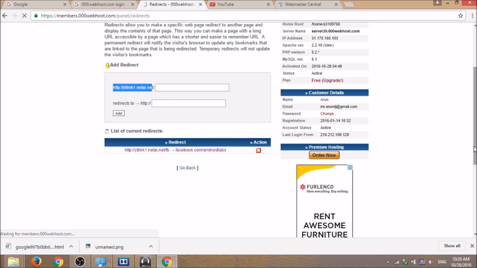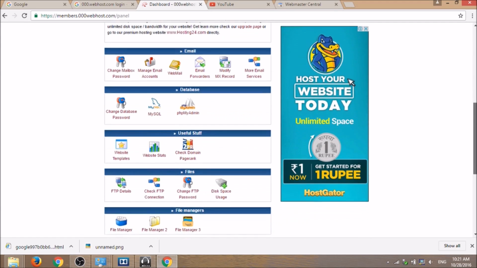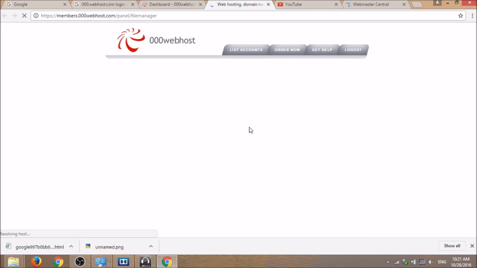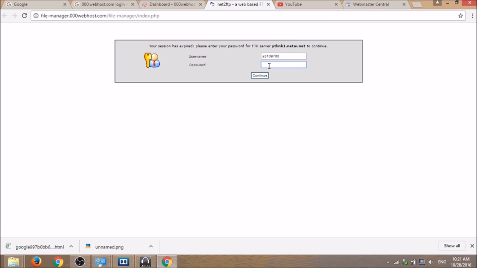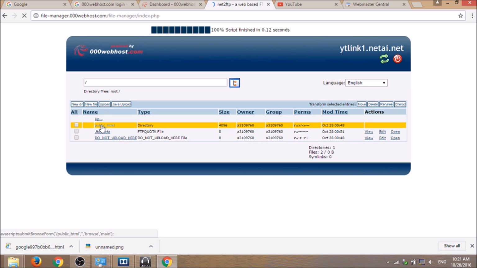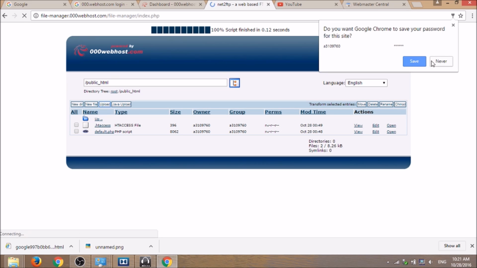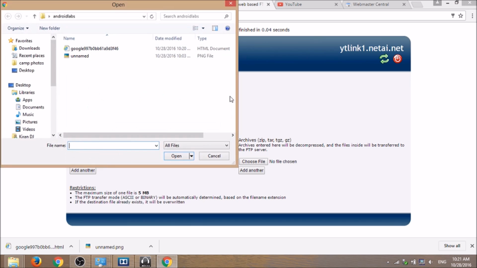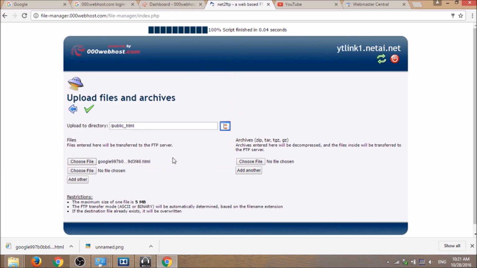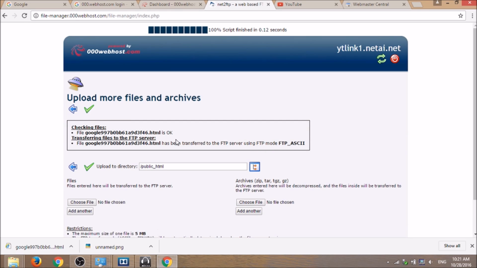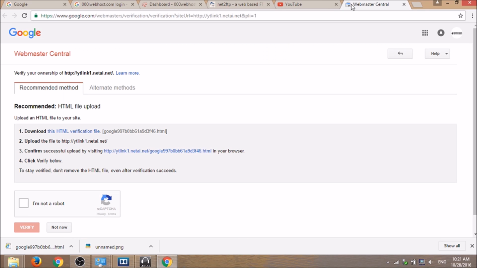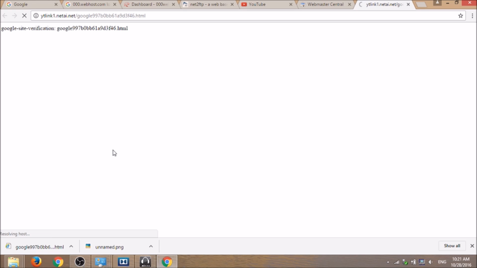Find the file manager in the control panel. Okay, file manager, give your password. Now under public HTML just upload the file you have downloaded. It is there in my downloads. Click on this right mark. Okay, you have successfully uploaded. To verify your upload click on this link. Okay, yeah, successfully uploaded.